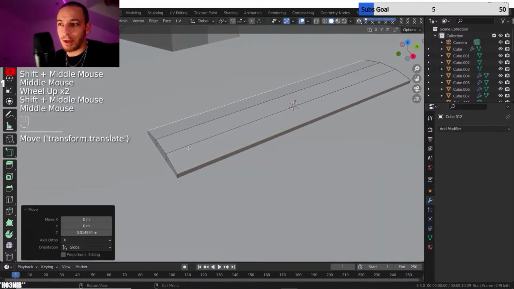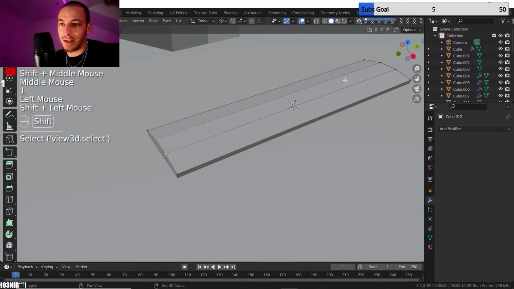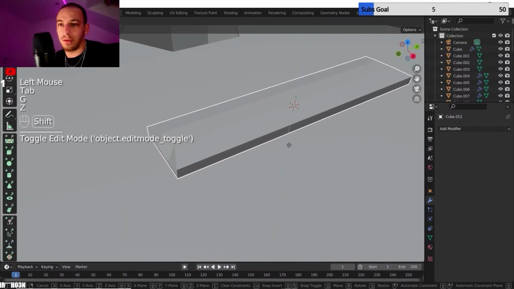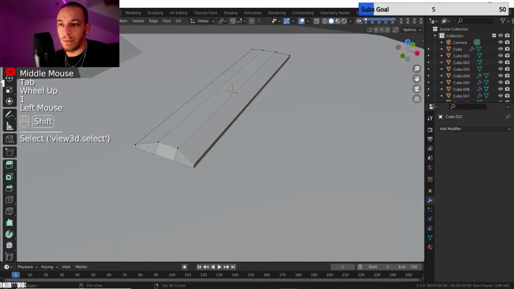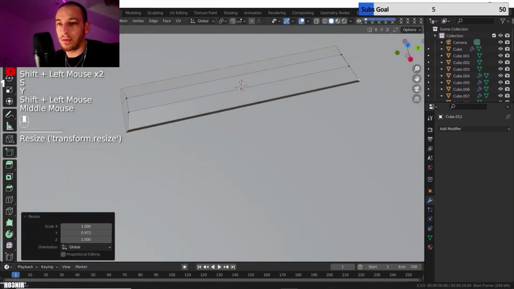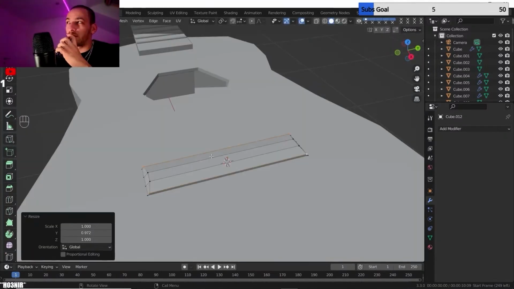And what I'm gonna do now, I'm gonna select these points here, and I'm gonna scale them on y-axis. Let's just go all the way up like that. Then G, scale on Y, just like that. Yep.